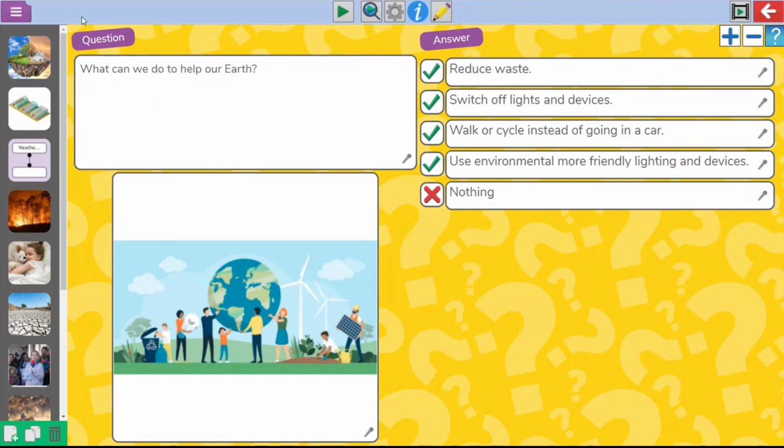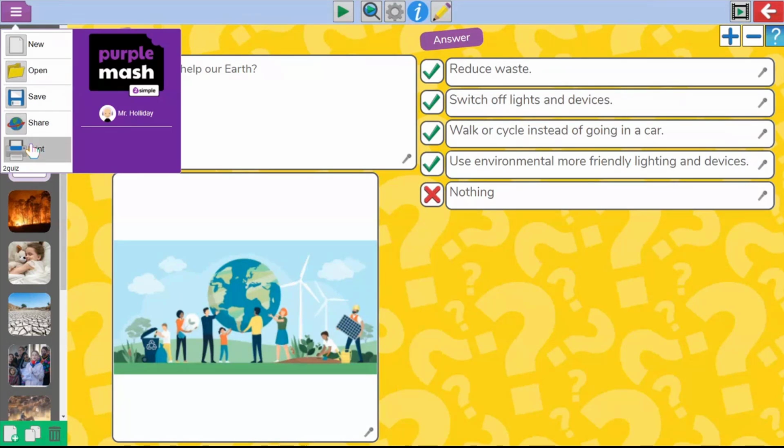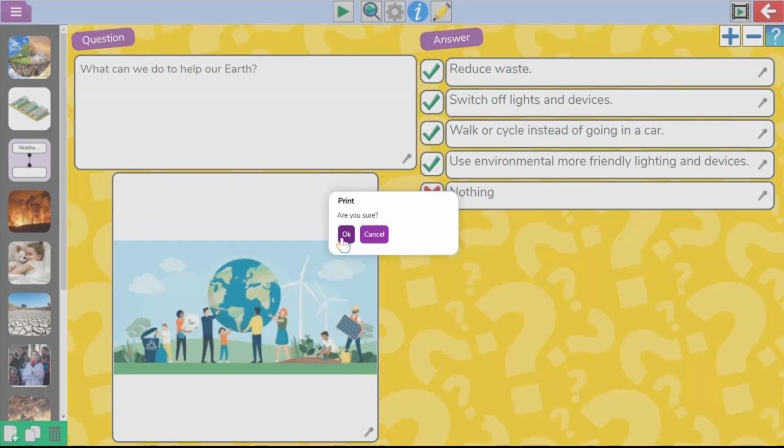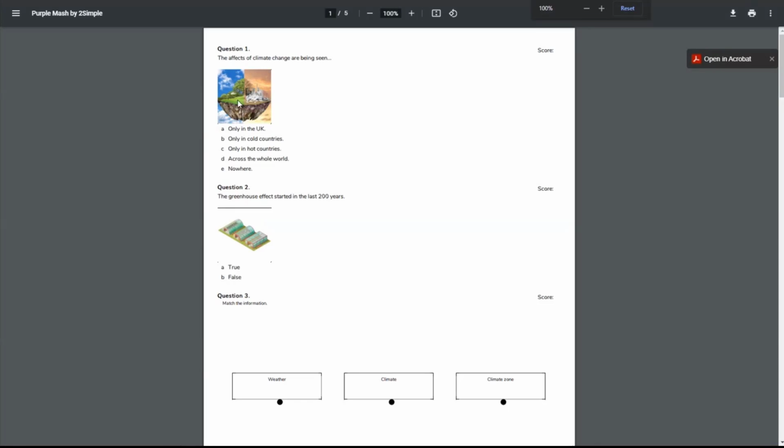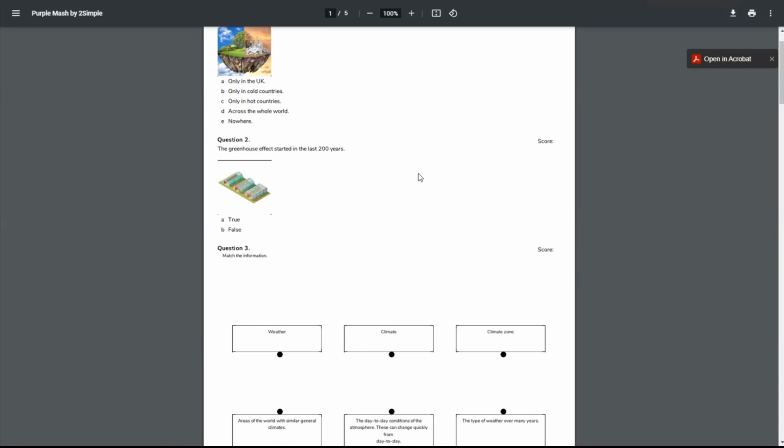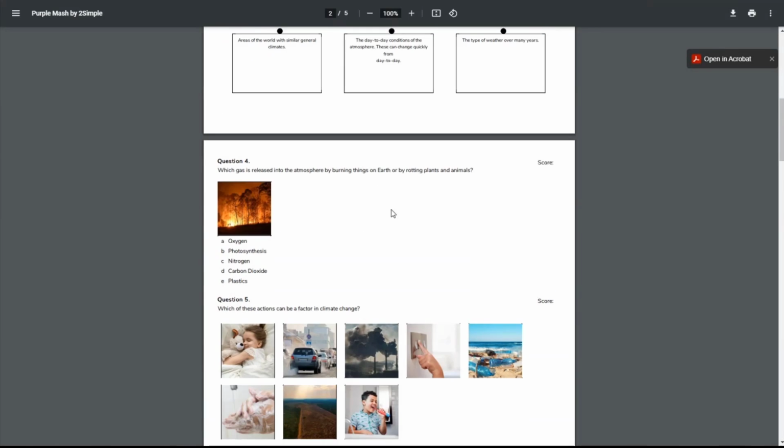And a nice thing here is when you are back at school and you want to maybe use these quizzes as printable worksheets, if you just go and click on print, yes, I am sure, it will generate a PDF for you to print out for your class. Obviously, we are looking at a climate change quiz here and what can we do to help our Earth, and I'm talking about printing PDFs. It's probably quite ironic, but if you wanted to print things out, you can create your own printable quizzes that will look something like this.